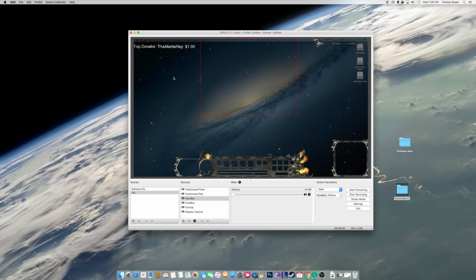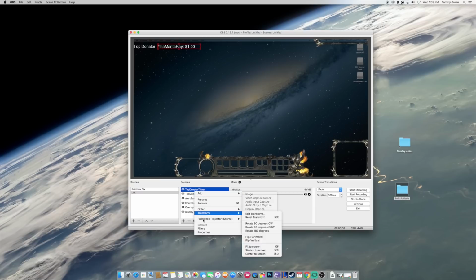So there you go. It shows top donator, the man array, $1. All right, yep, I'm rolling in the Benjamins right now. Actually, I guess I'd be Washingtons.